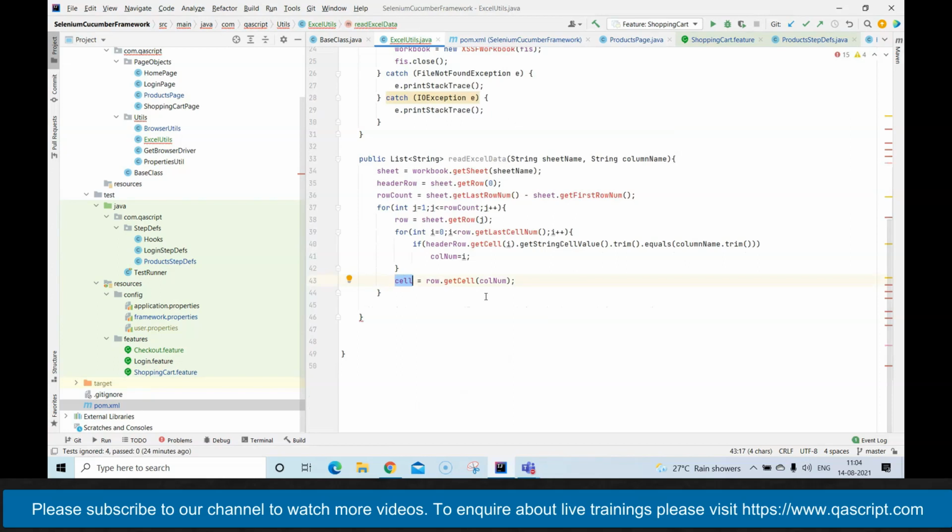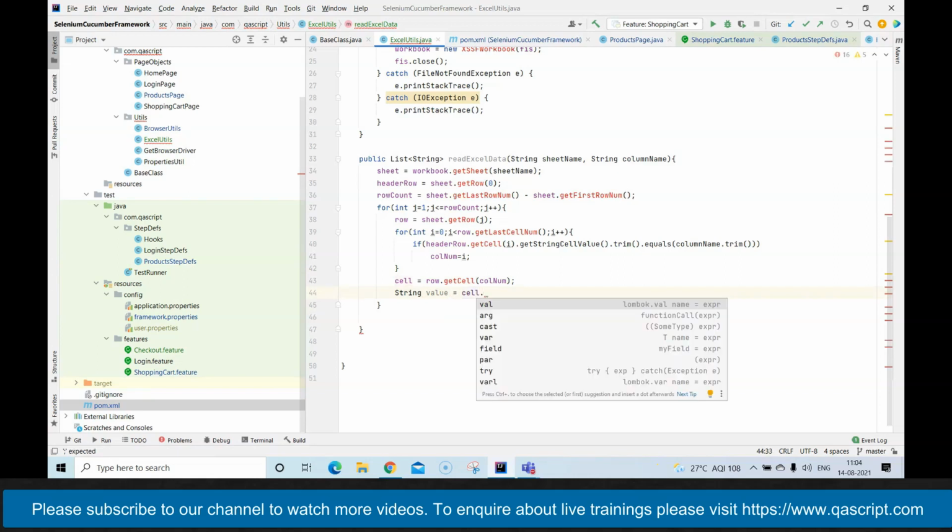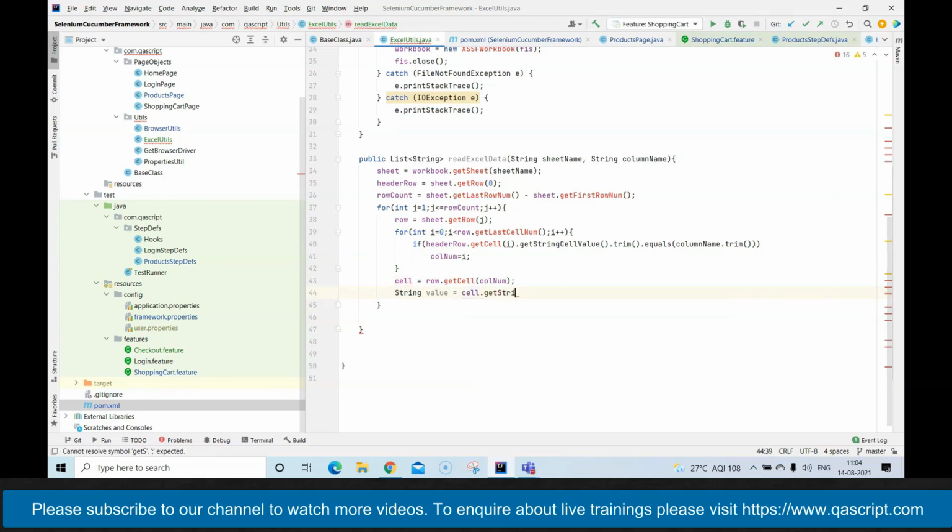And once you get that cell object, right, you can get the string value of it. So you can say string value equals to cell dot get. There is a method called get string cell value. So that will return you the string value of that particular cell, which is the actual value.